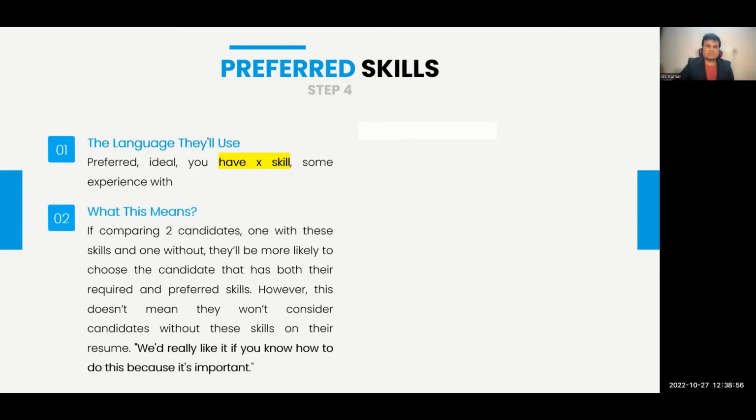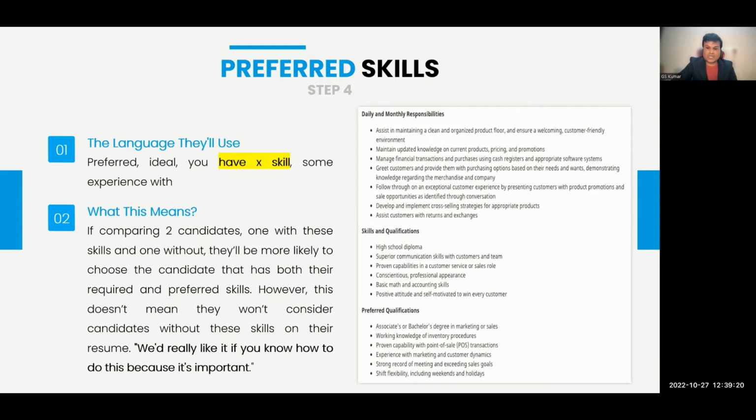Okay, now what this means is if comparing two candidates, one with these skills and one without, they'll be more likely to choose a candidate that has both their required and preferred skills. However, this doesn't mean they won't consider candidates without these skills on their resume. So now take a look at this particular example.